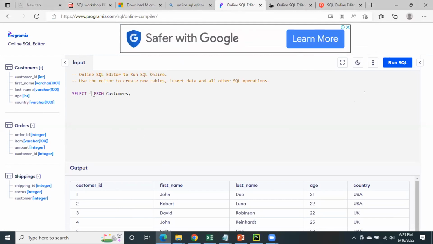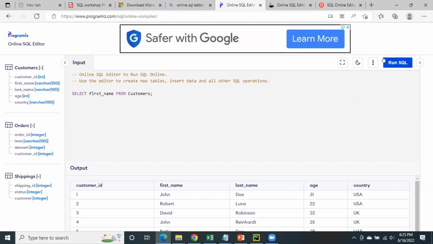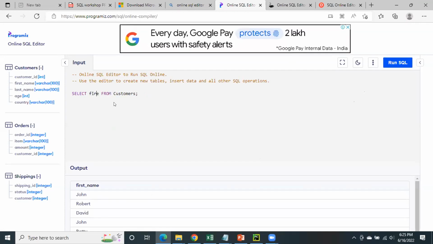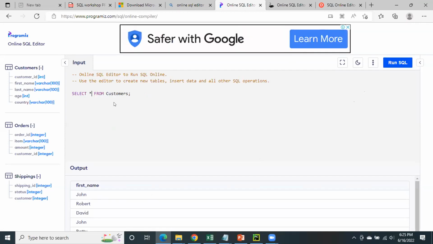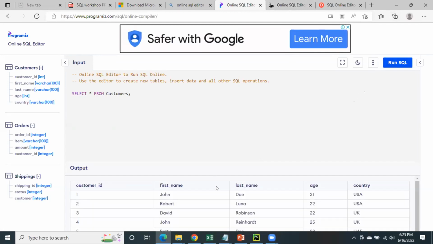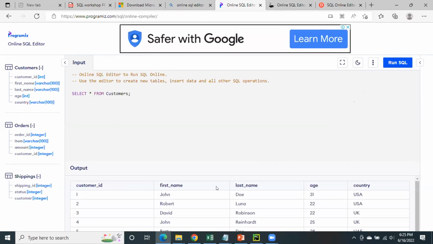But let's say I wanted to select only first underscore name. You should give it very clearly. See, only in the output first names are coming. Okay, clear everybody? So that's the difference. Now quick practice on this. Can you all tell me if I wanted to, let's say, fetch the first name and the last name, what will be the query? Can you try that on the editor and then send me your query?